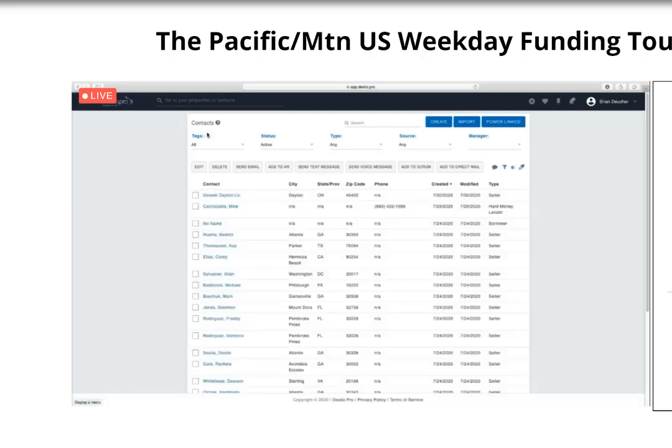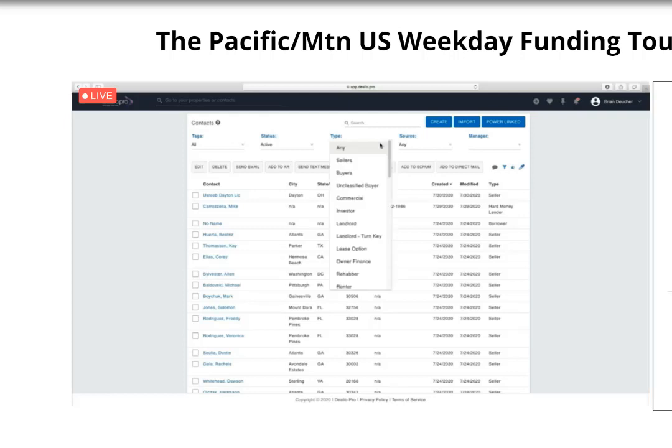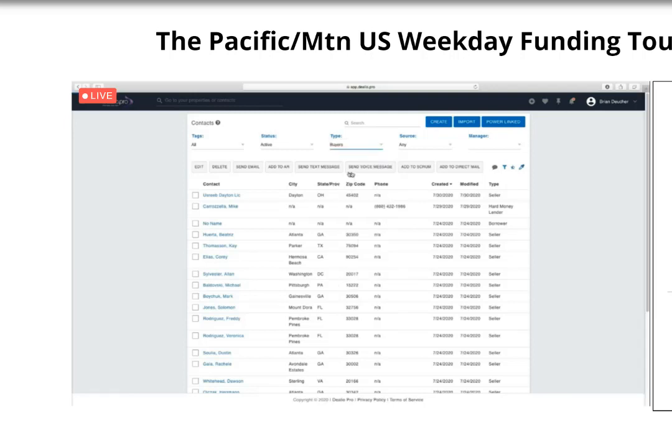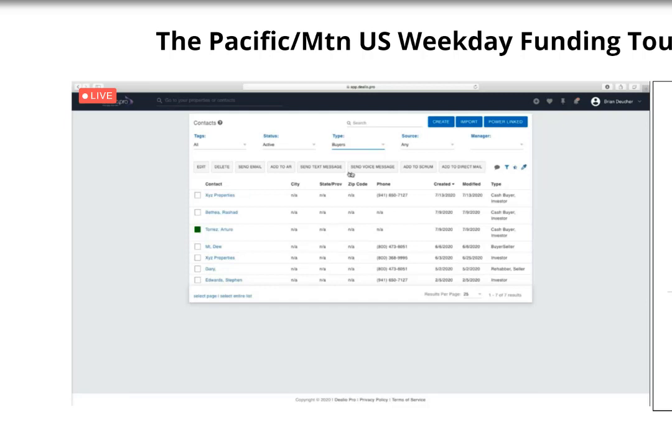You're going to notice over here where it says contacts, type, and then it says sellers, buyers, unclassified buyers, commercial, investor. It's one tool that keeps track of everything. In this case, you see where it says buyers, click the button where it says buyers. And what I'd like to do is add me or you. I'm going to add myself as a cash buyer.